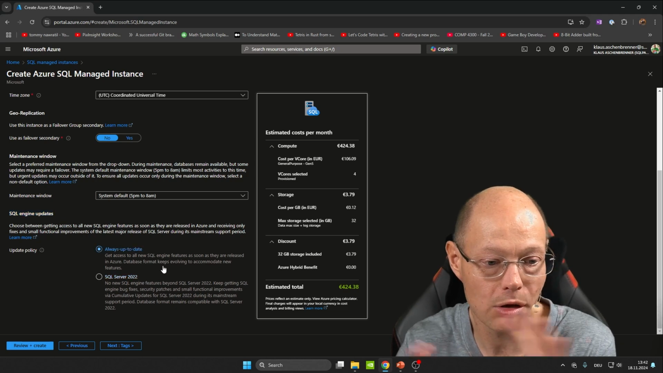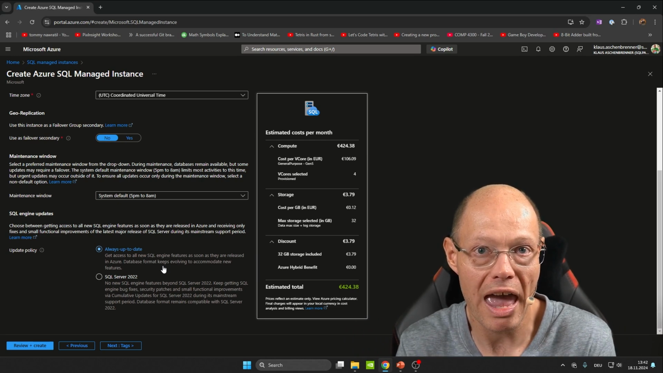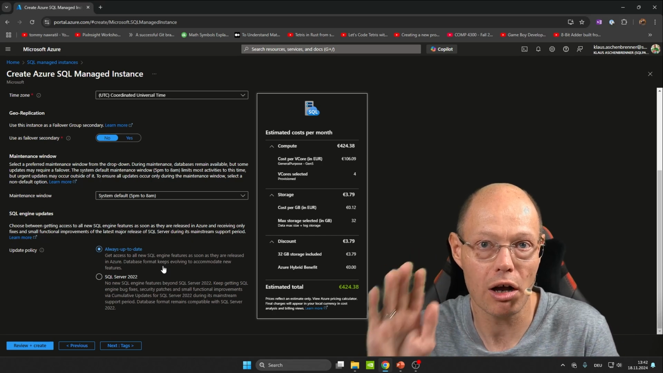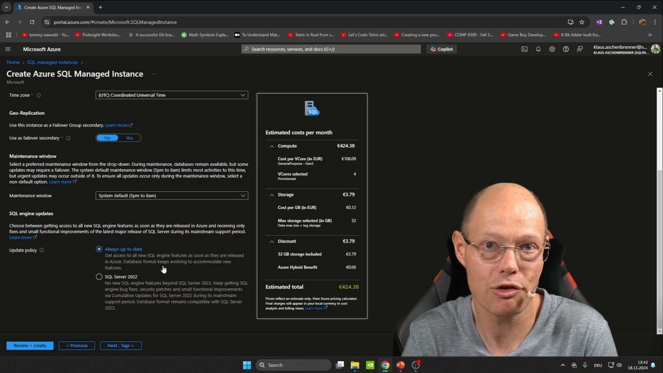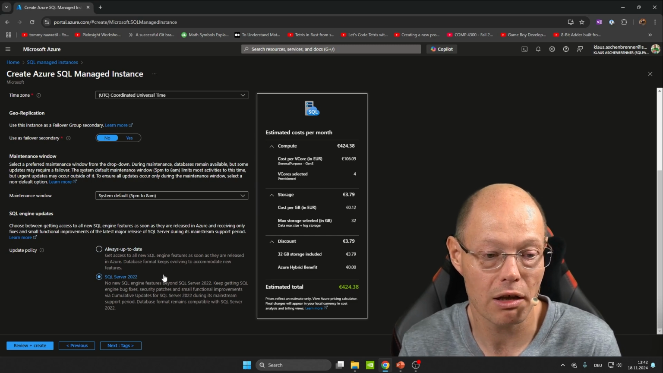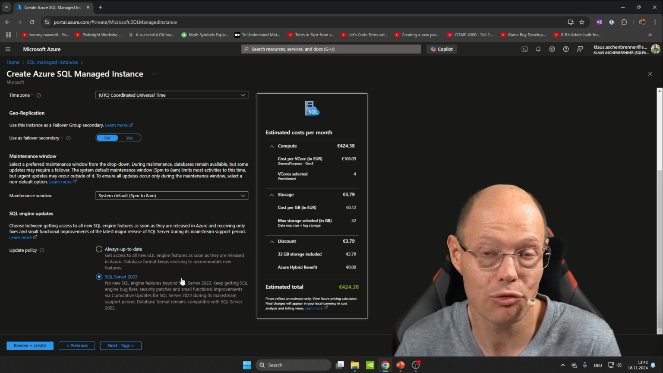As soon as you enable always up to date, Microsoft updates your managed instance automatically at some point and will also migrate the database file format to newer file formats which the on-premises SQL Server installation doesn't understand anymore. And therefore you can't perform failbacks from Microsoft Azure to the on-premises installation. Therefore, if you use a SQL Server Managed Instance link, just leave that update policy set to SQL Server 2022.